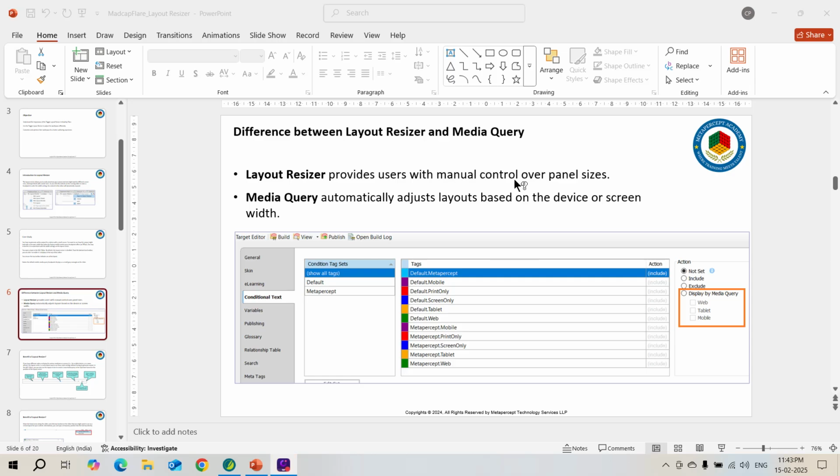Now the question is, what is the difference between layout resizer and media query? We were talking about a layout resizer, and then we are going and adding it as a media query. So you may get a little confused about whether I am working on layout resizer or on a media query. The layout resizer is a manual control. You go and control and see how you want the data to be displayed if I'm going to have a different device width where I'm going to see the output. So you manually adjust it, and then you just save it. But in the media query, it automatically adjusts the layout based on the device or the screen width.